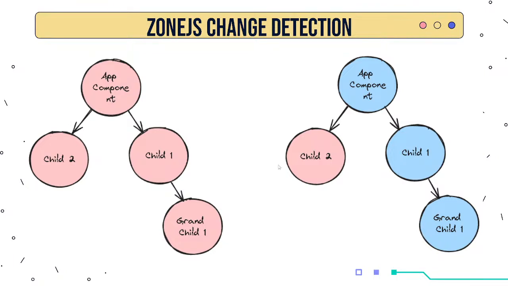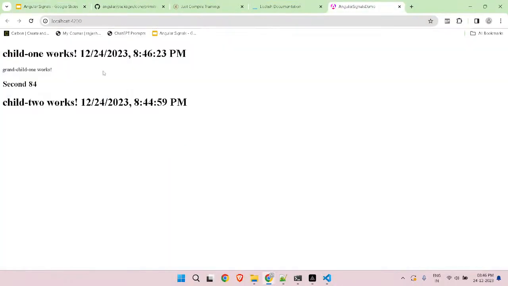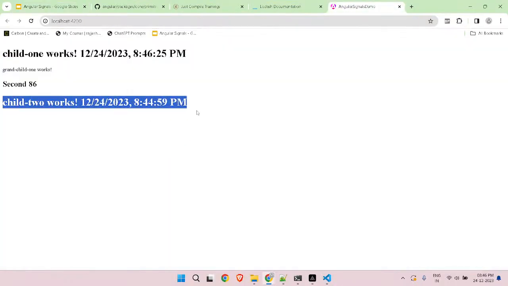So that's why the child 2 component does not get re-rendered, but the child 1 and the grandchild all get re-rendered. Why? Because the change detection cycle gets invoked. So if you see, in child 2 the values are not changed, but in the case of child 1 and the grandchild, both the values are changed for now.